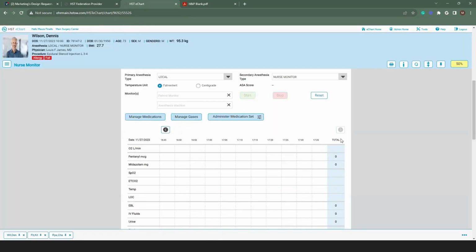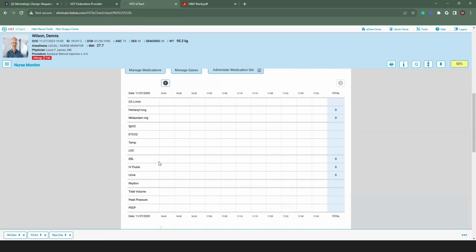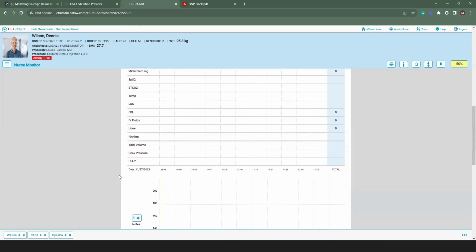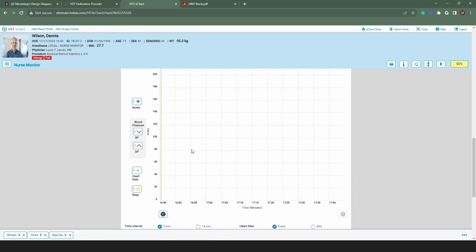You'll see that all of the medications will total themselves on the far right. You also have the temperature, the level of consciousness, the SpO2, any of the fluids that are populated here on this graph will also populate the intake and output. And you have respirator settings, which hopefully you won't use for a pain injection. But how can you use this for vital signs?